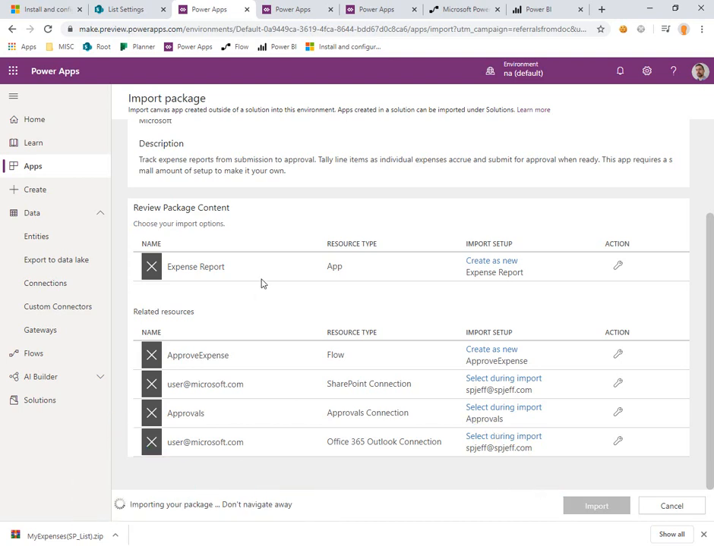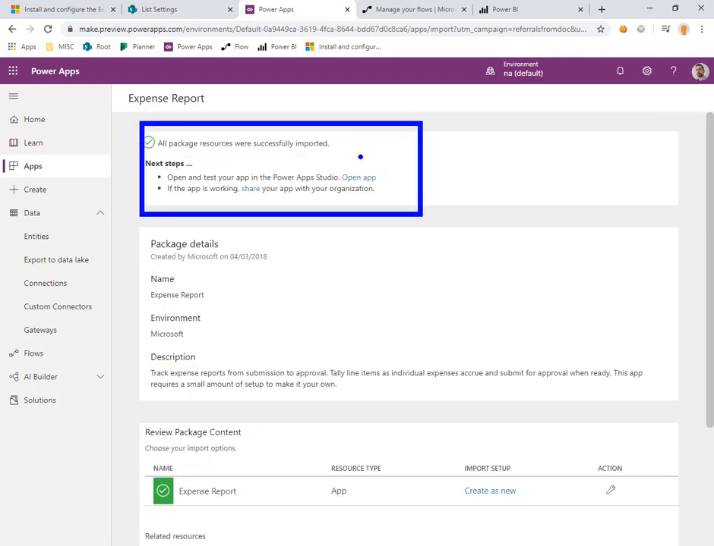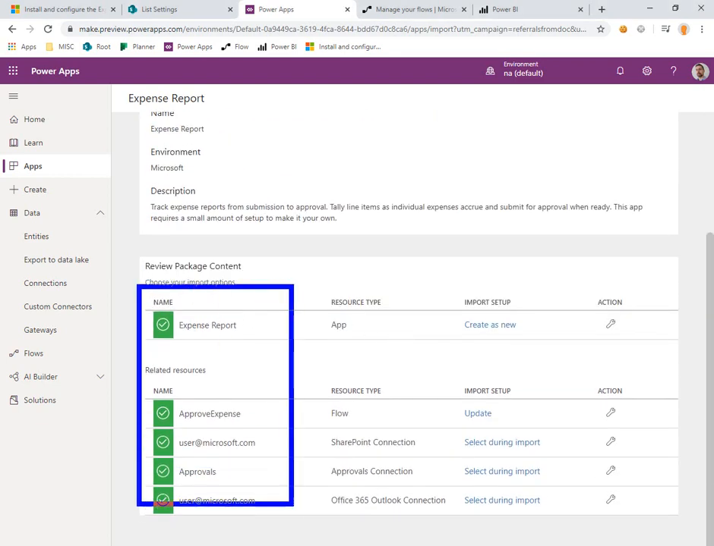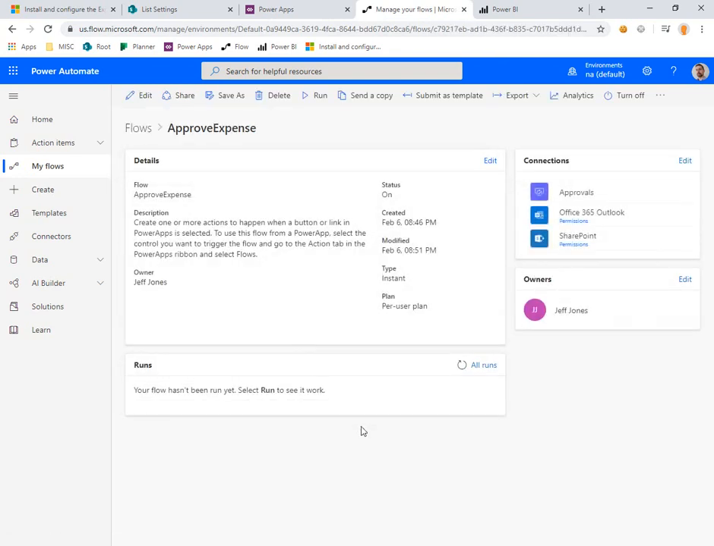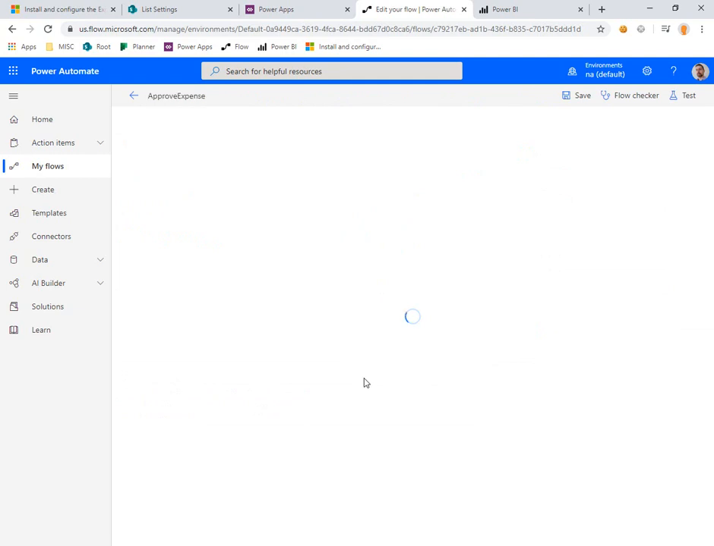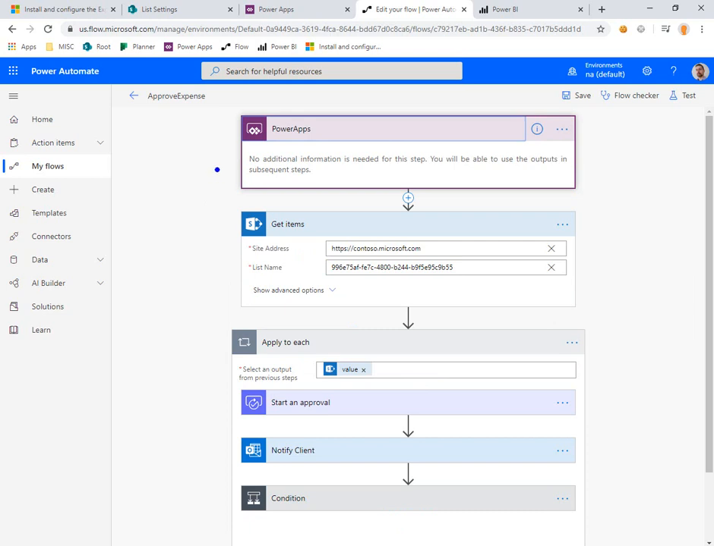It says importing package, don't navigate away. All right, here we can see that our expense report package has been successfully imported with the green arrow and the message up top. And we can review the package content down at the footer. So scrolling through here, we see a couple of different items. Create as New, select during import, all the various connections have been loaded. And if we come over to flow, we see a new item for approve expense as an MS flow that's been created. Go into the edit experience. And here you can see that the flow invokes from Power Apps. It gets items from SharePoint.